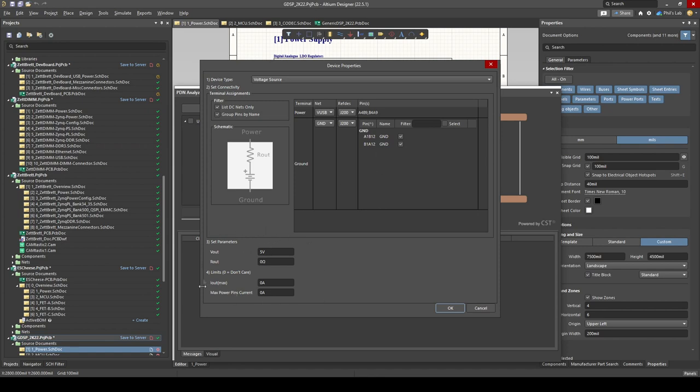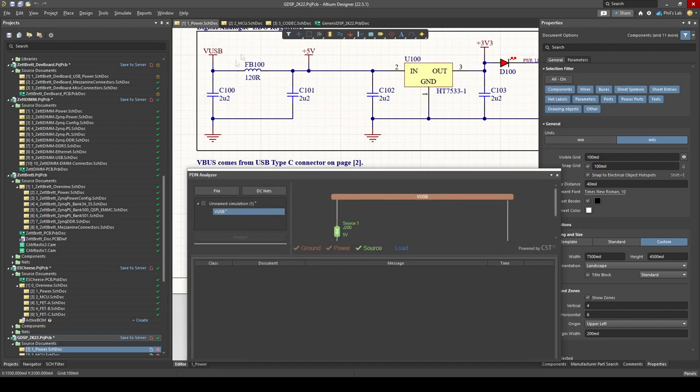At the bottom, we need to check the parameters. Vout is at 5 volts nominally. We could model any sort of contact resistance at Rout and maximum power pin current. But because USB-C connectors, and the one specifically in this case, can handle about 1.5 amps, and our system draws a maximum of 100 milliamps, I'm just going to leave this at 0, which is the don't care state. Then click OK. Next, we have to add our series element, which is this ferrite bead. The way you do that is by extending the net.